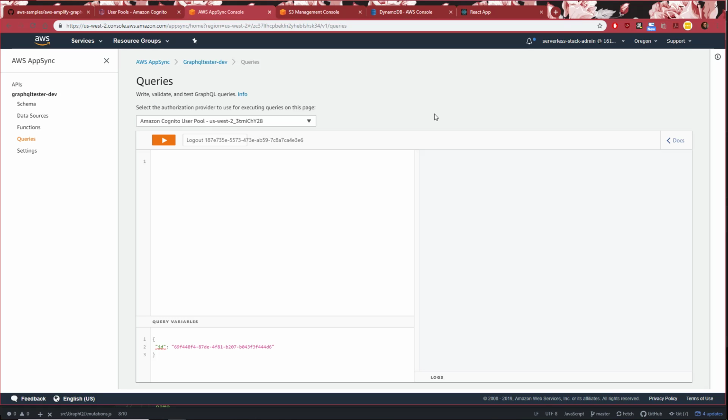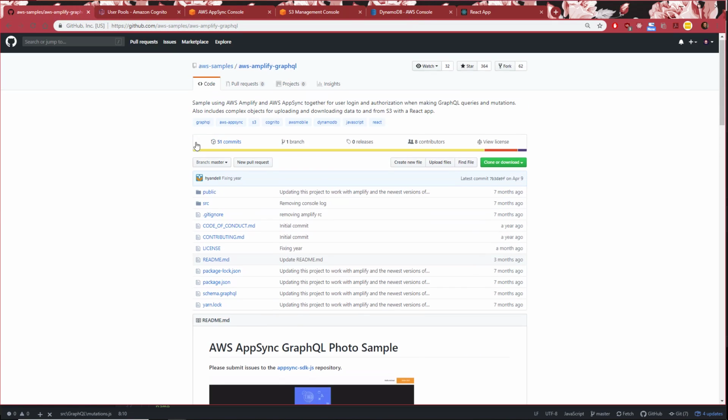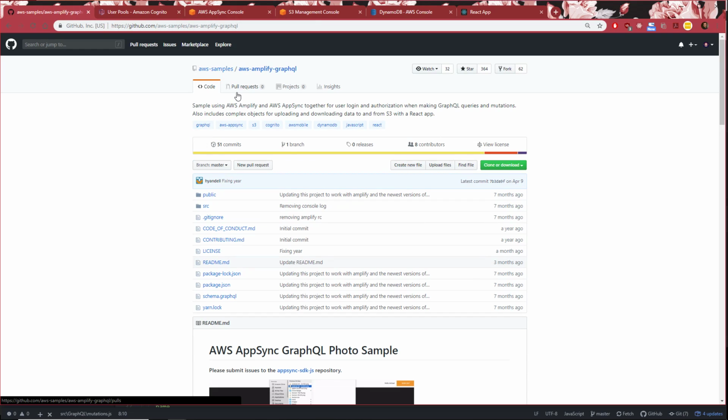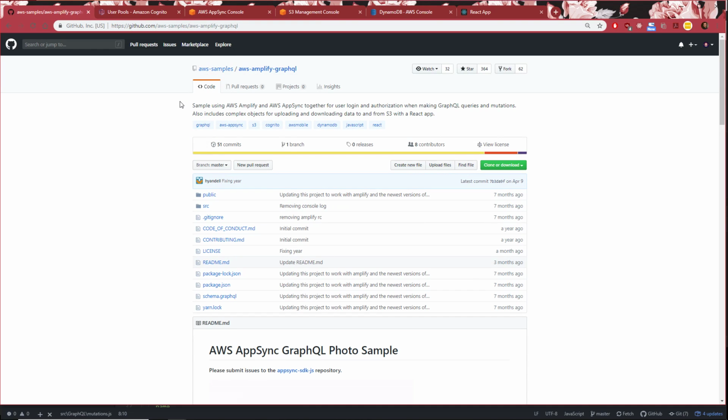With all of that out of the way, let's go ahead and get started and just download the tutorial. I've picked this one because it's from the official AWS samples GitHub, and also because it was built in React, which is my preferred front-end language.